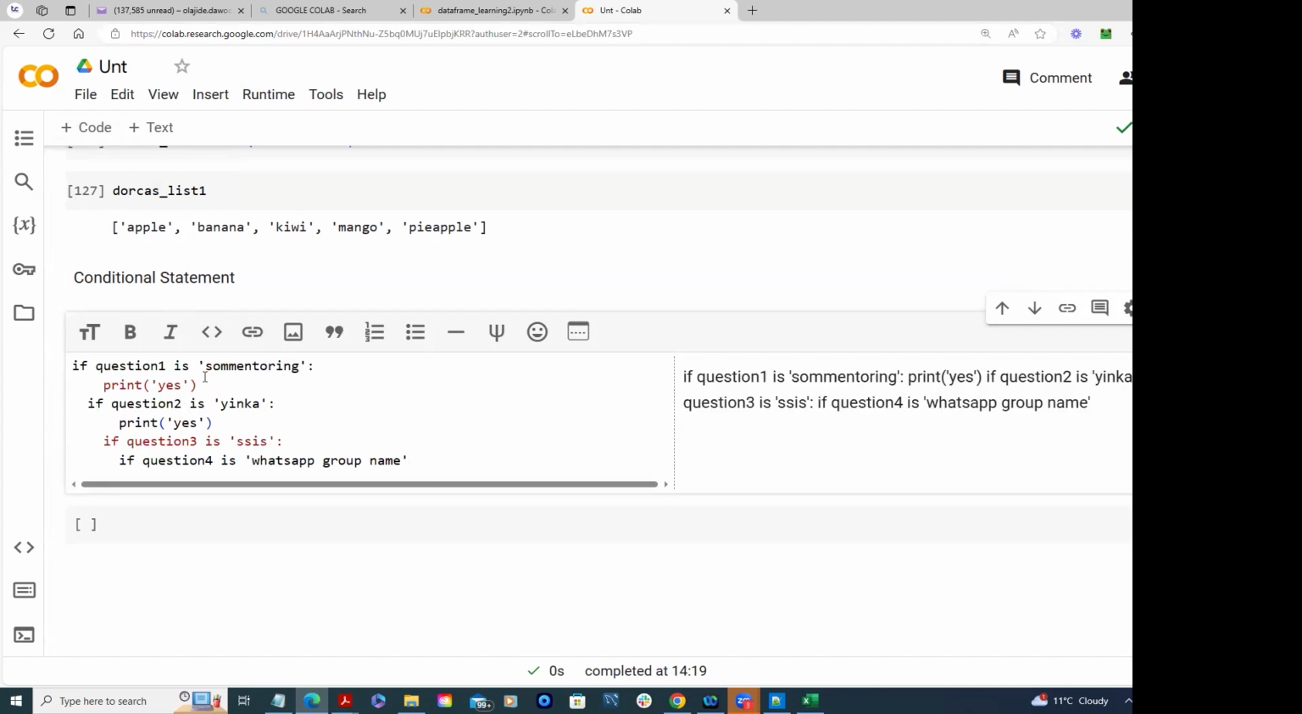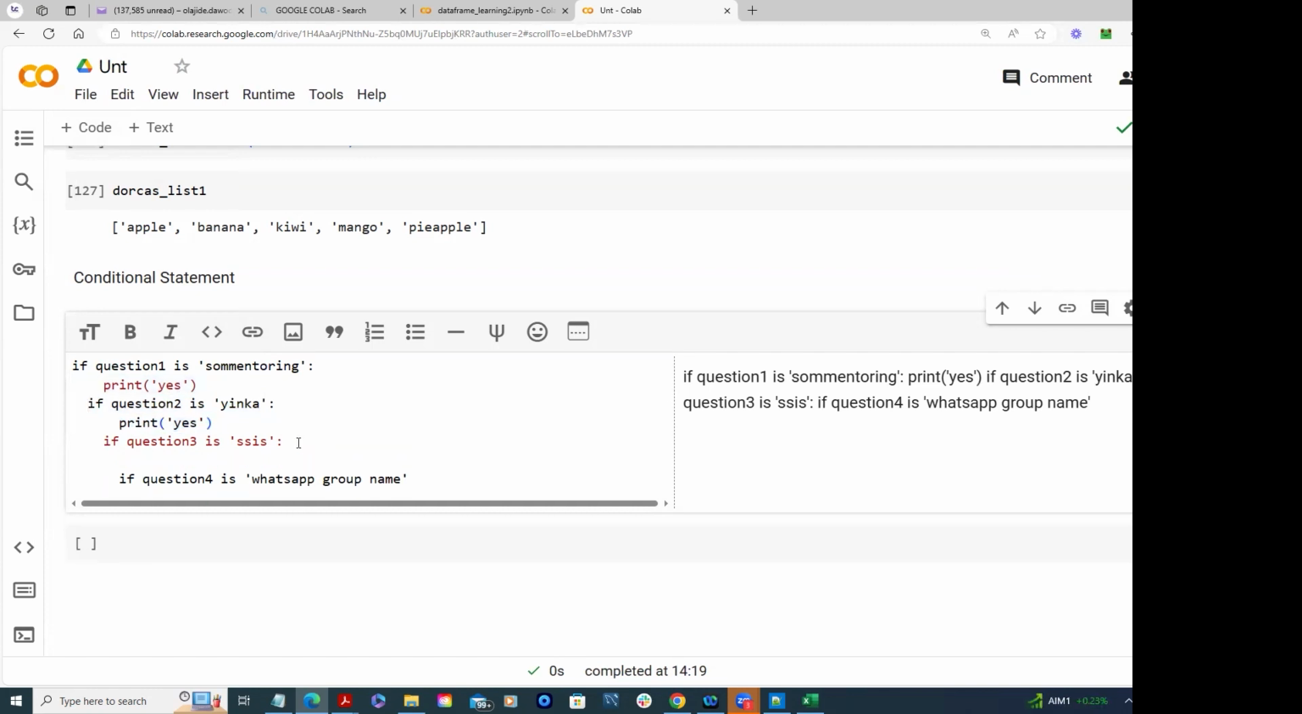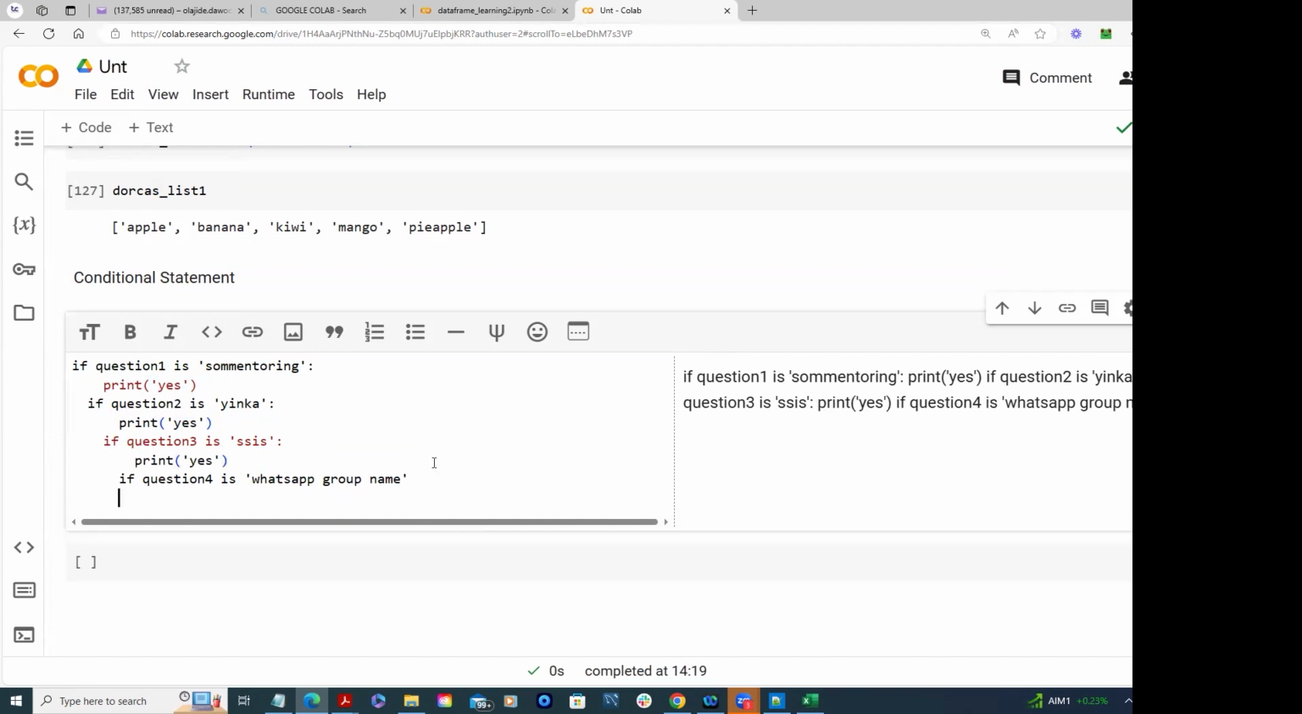So if question 2 is this, print yes. If question 3 is this, print this. If question 4 is this... But before you can get to question 2, you must answer question 1. If you don't answer question 1, something will happen: you need to jump out. You can't proceed further. That's the conditional. So you set a condition.